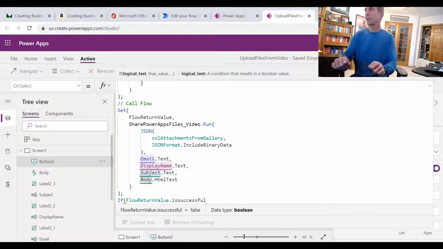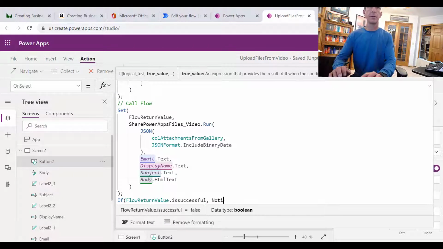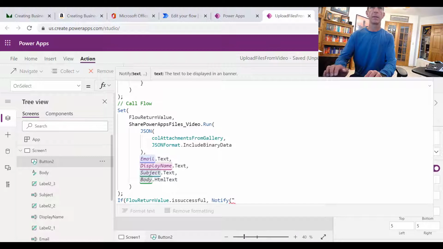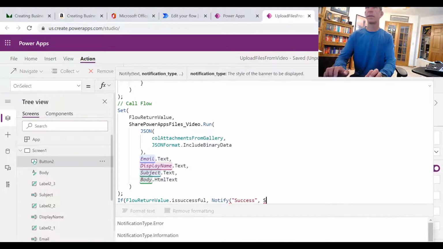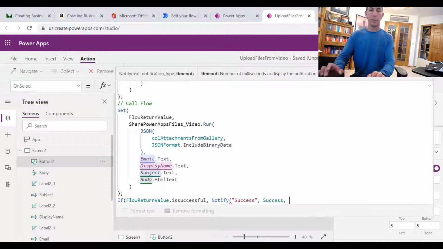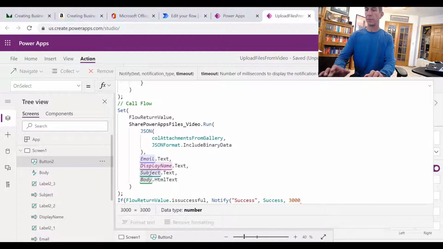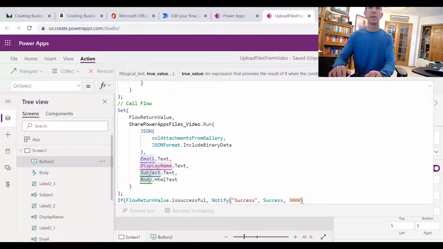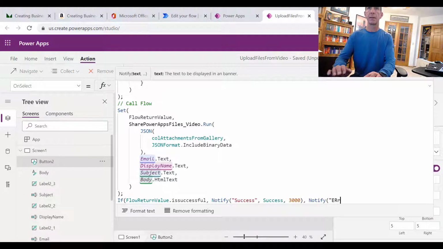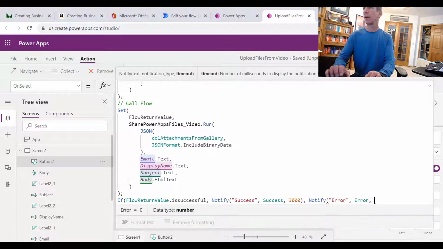So if it is successful, we'll do a notify success. Now we'll hold it for 3,000 milliseconds. Else, do a notify error 3000.